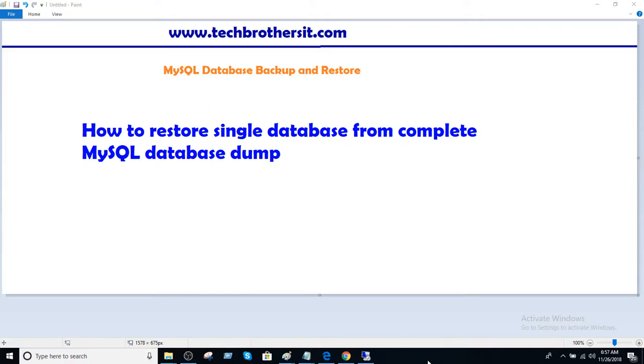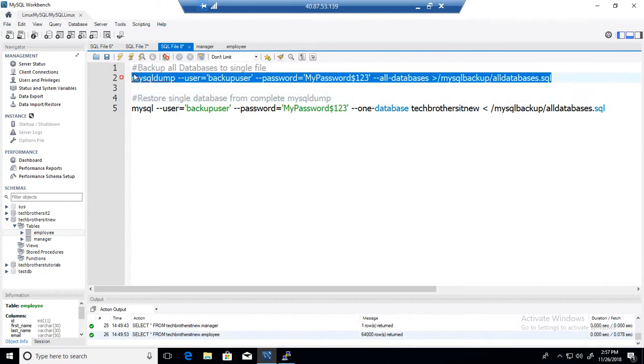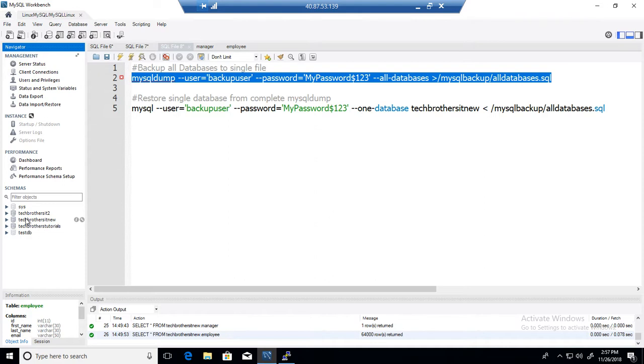In this video, we are going to learn how to restore a single database from a complete MySQL database dump. Think about a scenario when you have created the backup for all the databases in one single file, and then you would like to restore only one database out of that. See right here, we have different databases. We have TechBrothers 2, TechBrothers IT New, TechBrothers Tutorial, TestDB, and all that.